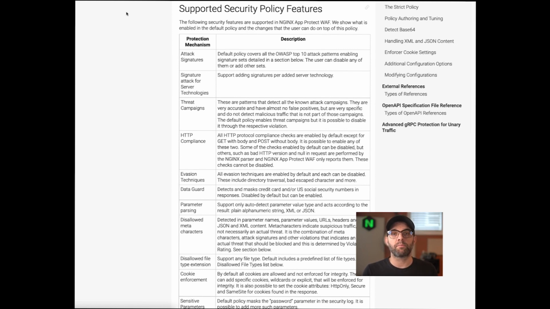There are signatures that apply to specific technology stacks, which you can further tune your policy based upon your application stack. So NGINX App Protect can work optimally to provide protections and responses and telemetry for your given application stack. There's also the threat campaigns feature, which is a set of patterns that you can apply on a regular basis to help defend against attacks that are going on in the internet.